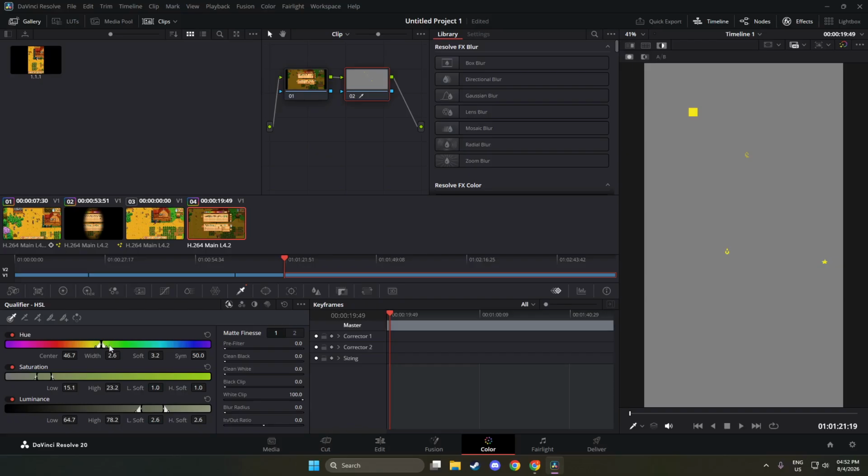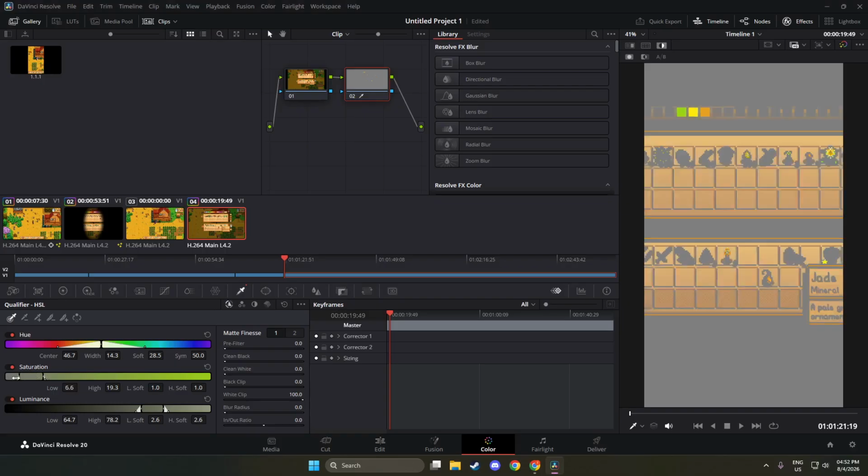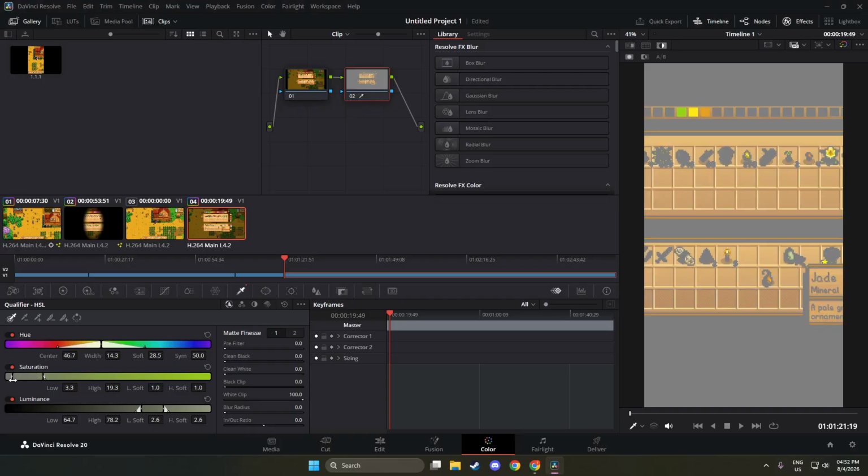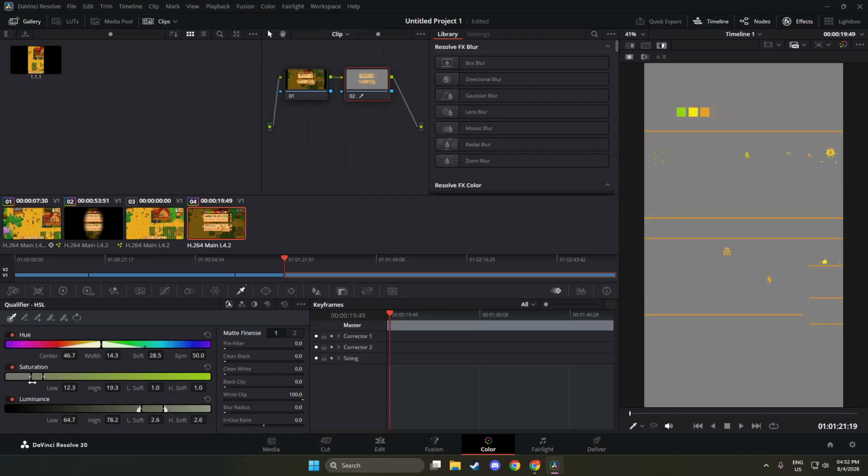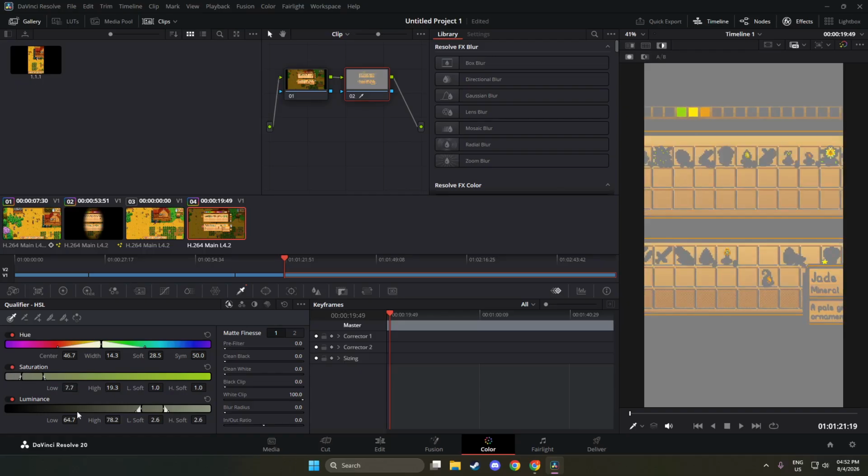The hue range changes which colors are included around your sampled color. Widening it pulls in similar hues, narrowing it excludes nearby colors. Saturation controls the intensity range, so you can include only strongly colored areas, or also pick up more muted parts of the same object. Luminance controls brightness, which is how you avoid grabbing very dark shadows or very bright highlights that you do not want. In the highlight view, you will see the white area grow or shrink as you adjust each slider.